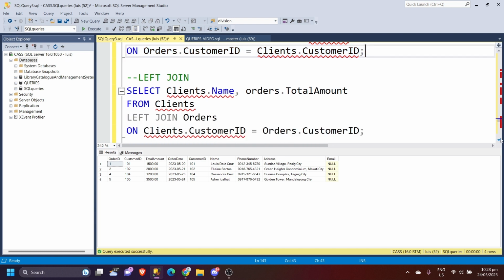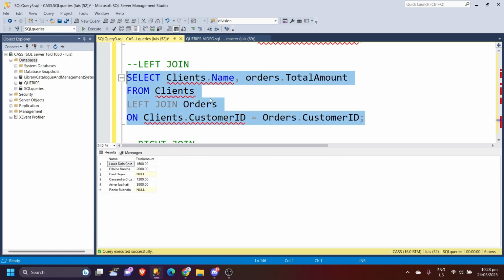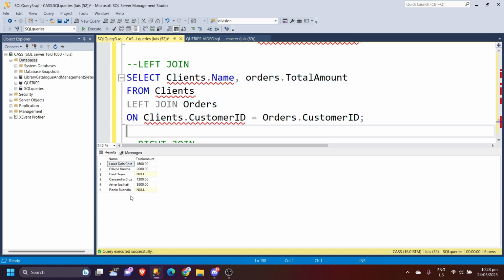Now we have the LEFT JOIN. So this SQL join gives you a result that includes the name column from the clients table and the total amount column from the orders table. As you can see, the result will include all the records from the clients table and if there is a matching record in the orders table, the total amount value will be displayed, and if there is no match, the total amount value will be null for those records. As you can see here, null records.